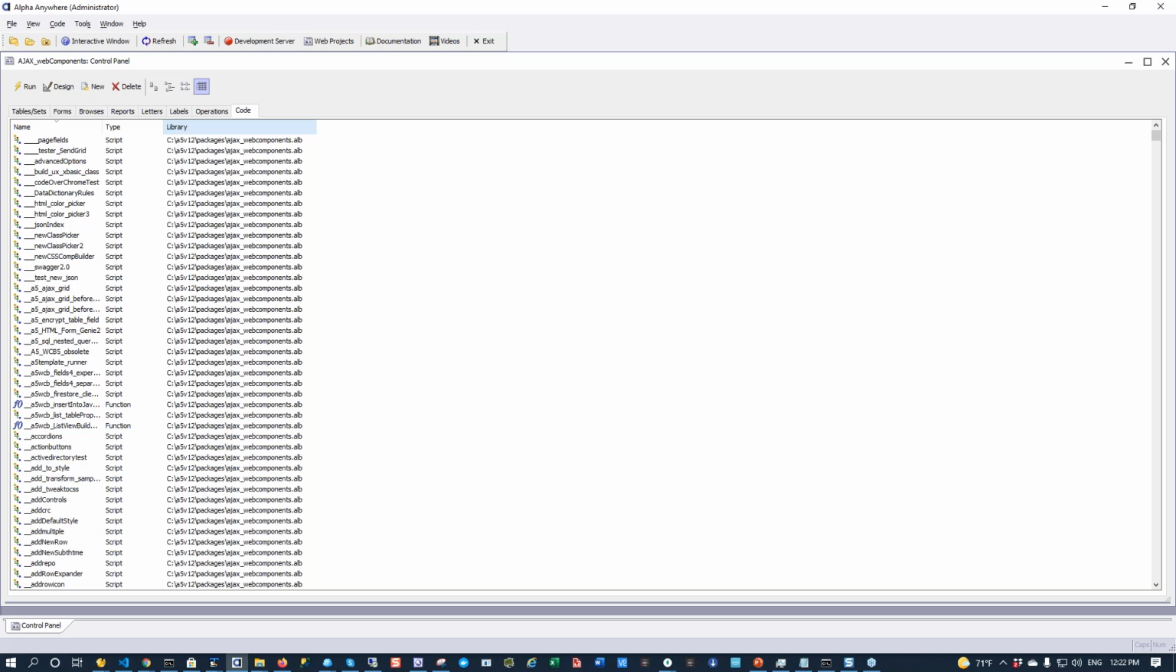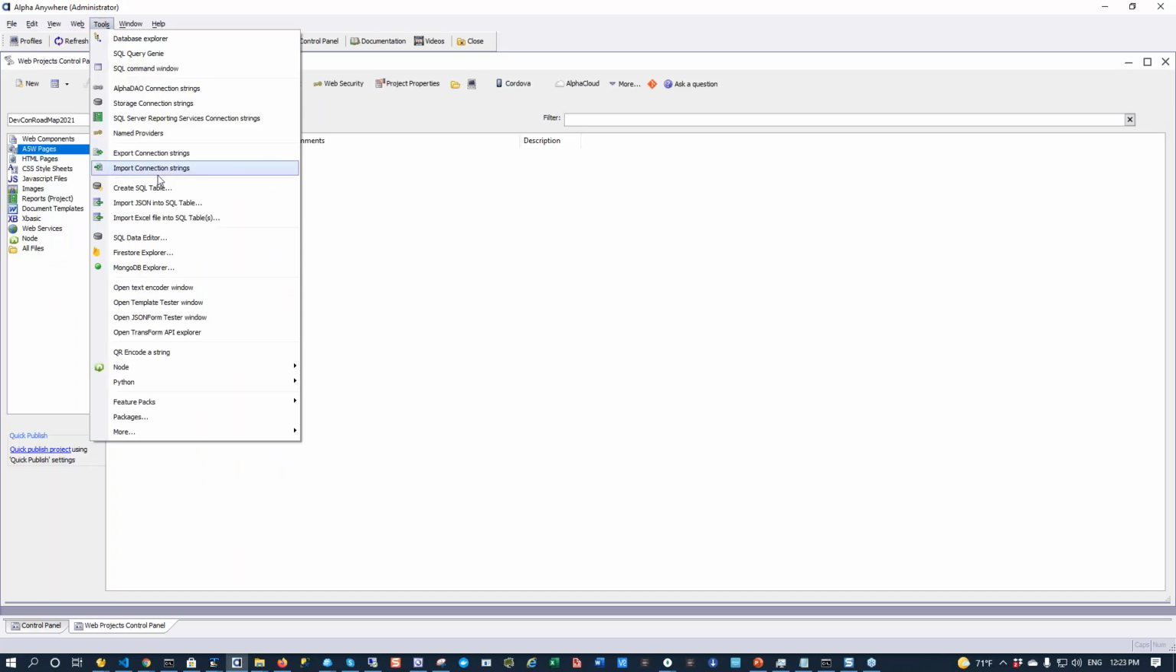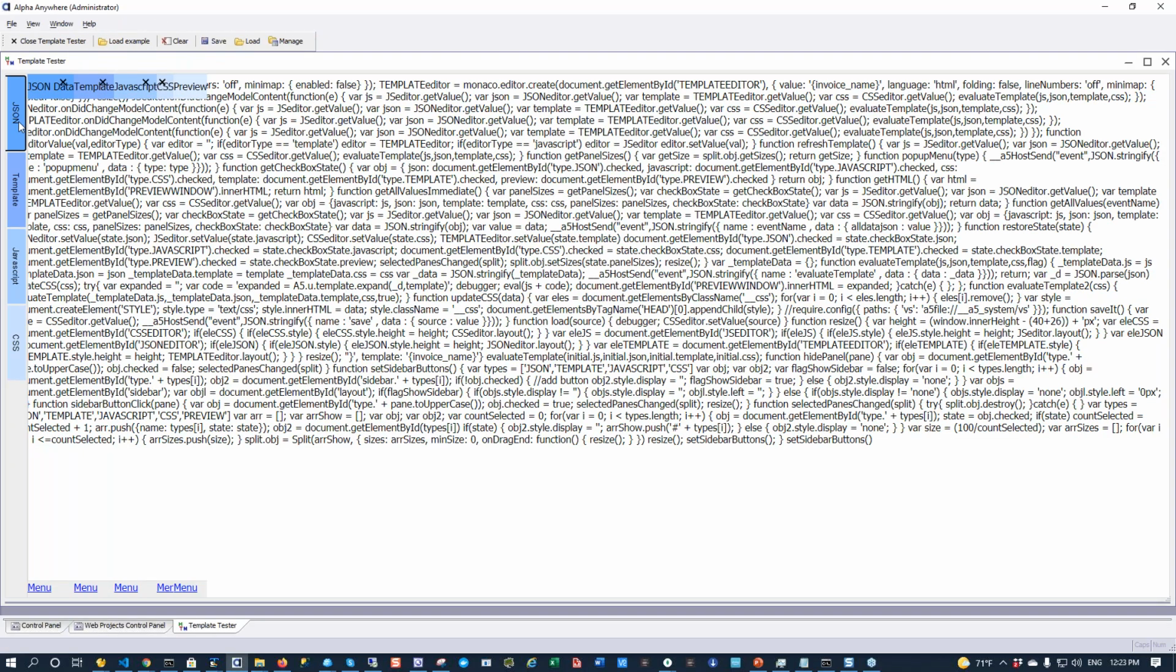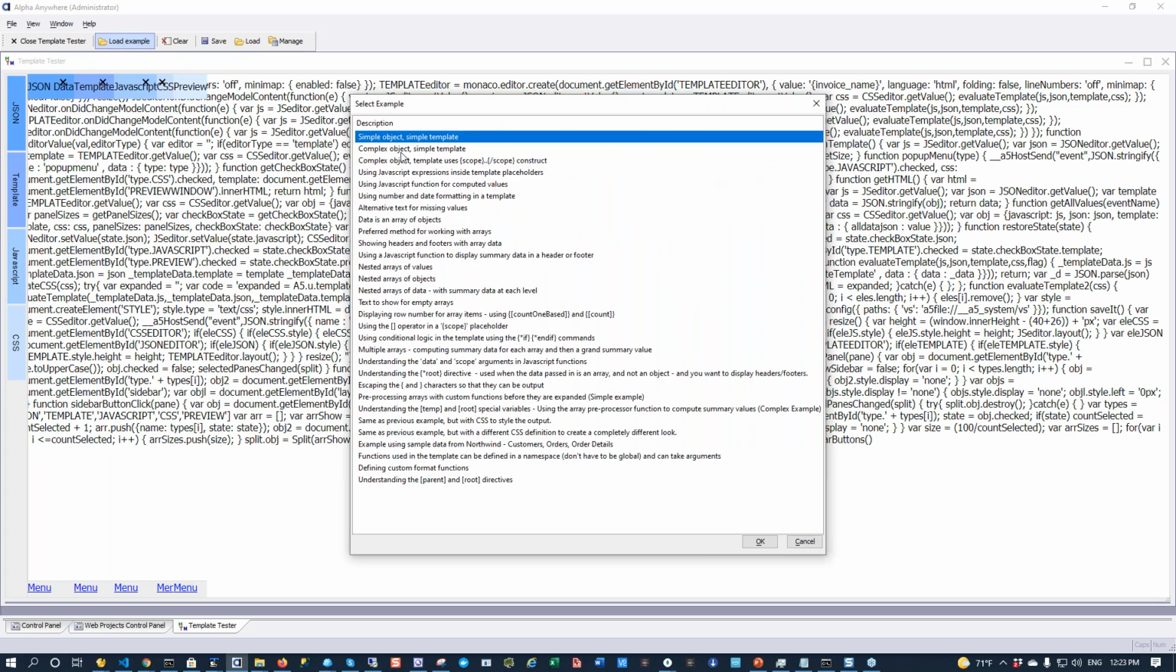So just as a reminder for people, the templates are used in the view box and also in the list control. And templates are the way that we have of merging JSON data into HTML to create rich-looking HTML. So if I go now to the web control panel and go to tools and then go to the template tester. The idea behind the template tester is, let's just go and load an example here.